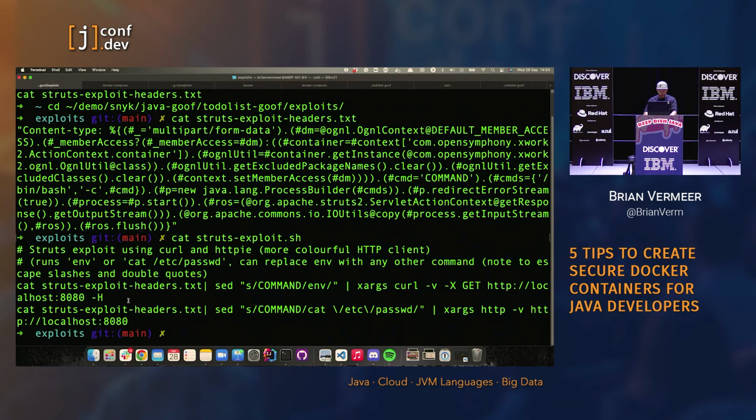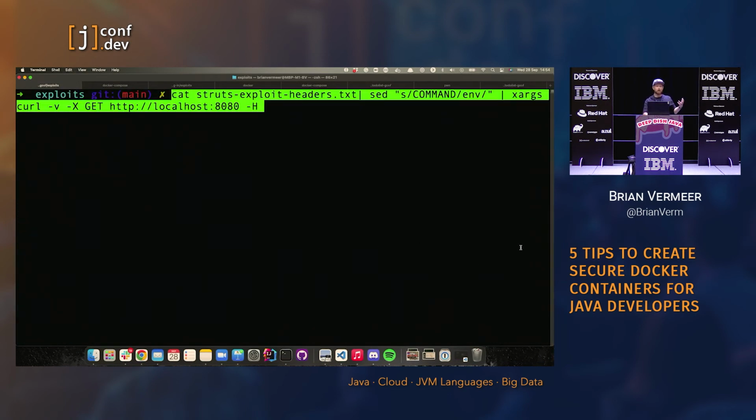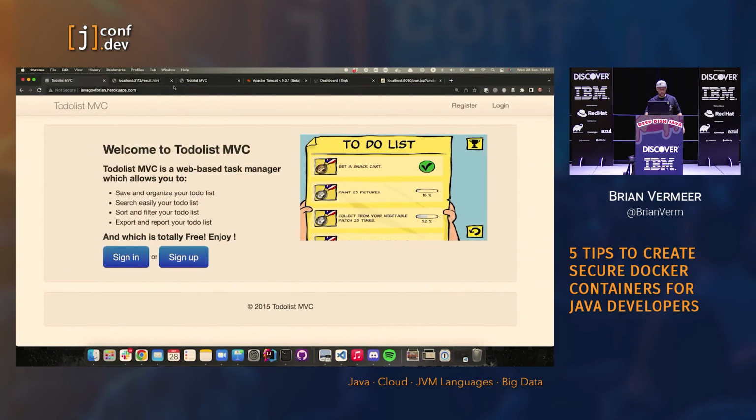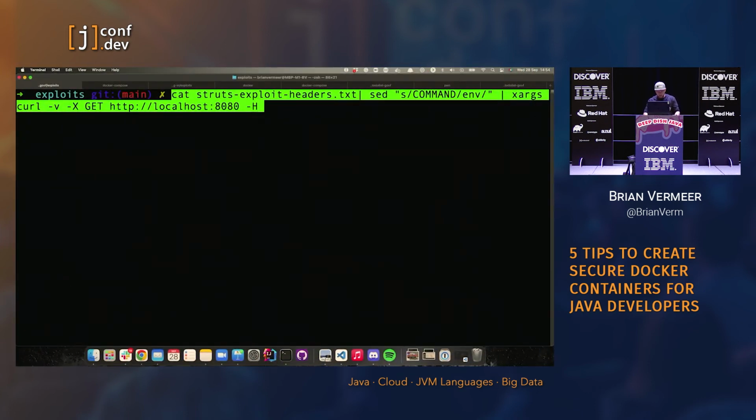Let's use this one. I'm using the environment variables. What I'm doing here is I'm using that header I showed you, and I make a substitution. Instead of the word command, I'm using env, which is the command to show you the environment variables on a Linux-based operating system. And localhost doesn't work for me because we are on Heroku, so let me copy-paste this. Let me go into here.